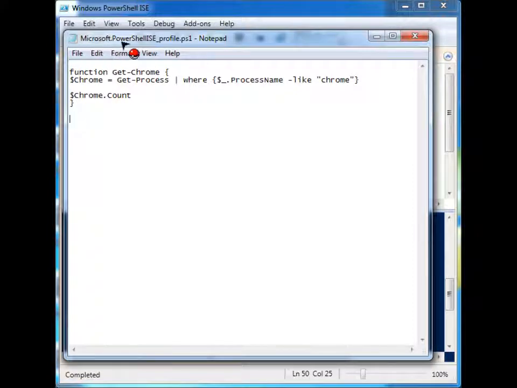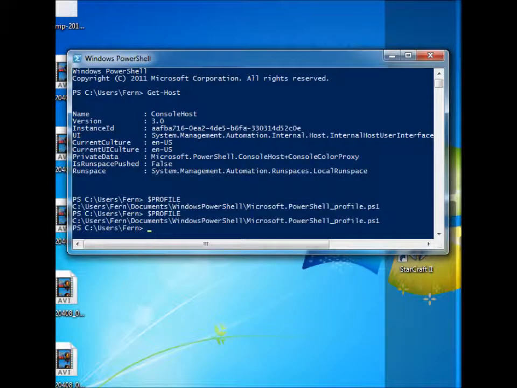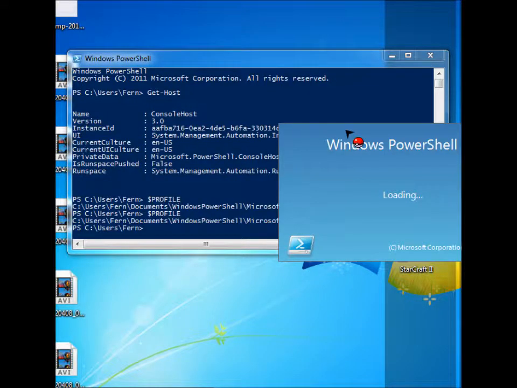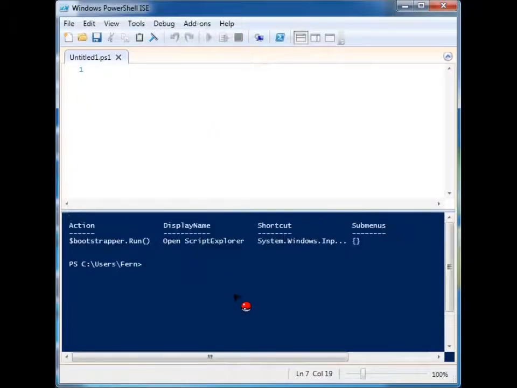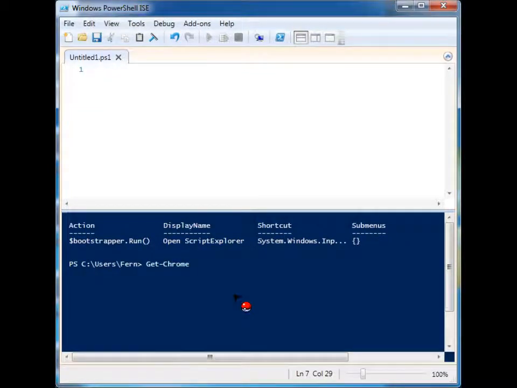When I open up my PowerShell ISE, that function should be available to me. So let's go ahead and close it, and I'll reopen it. Loading. Okay, so we should have Get-Chrome. Look at that. My function is still there, and we have 7 tabs.